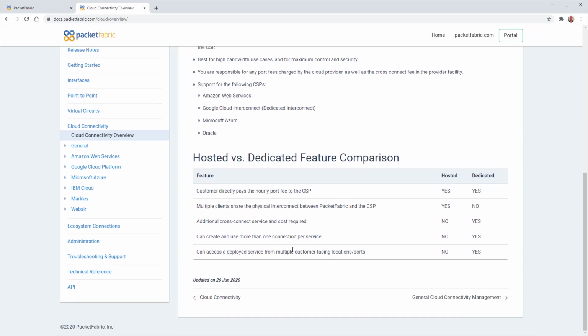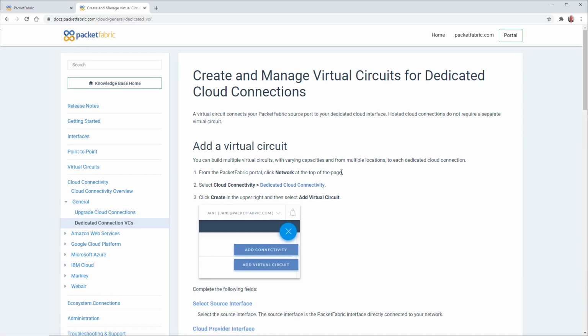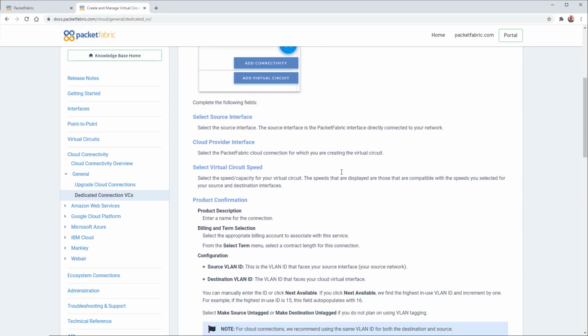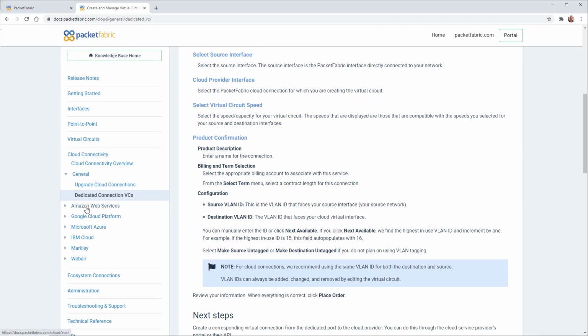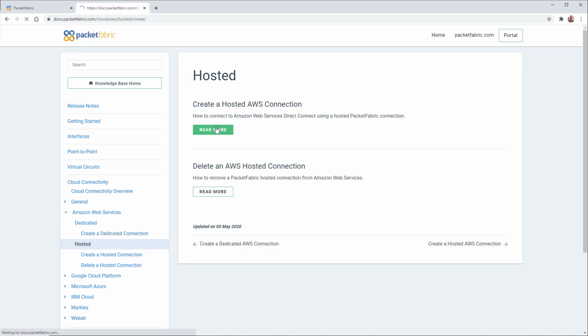And here you see a wonderful comparison in our docs that explains exactly the difference between each of those. But in terms of the documentation, how to update and create managed virtual circuits for dedicated cloud connections, this is when we're getting to the more advanced side of things. But if I was to guide you, I'd say let's start with the hosted connection on a CSP. So how do I do that?